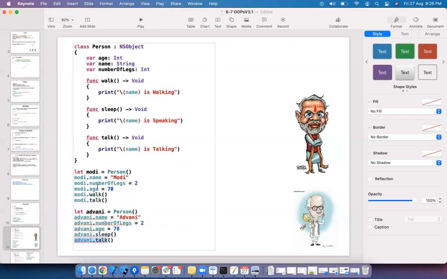Whenever you are setting the properties by using the variable name, it reflects in the same variable, the same person. If you try to change something on Modi, only Modi will be affected, but not Advani. Because Advani is pointed by the Advani pointer, whereas Modi is pointed by the Modi pointer. Pointer in the sense a variable which stores the address. In our case, we are not having stars anywhere in Swift. We don't use stars, but actually that is a pointer only.